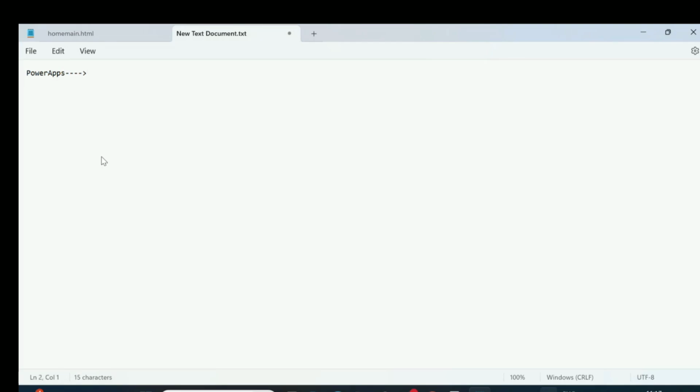The Power Apps is classified into two types. One is Canvas and another one is model driven. Okay. Canvas applications and model driven applications. So these two are the two types of applications in the Power Apps. Okay. What is that? First one is the Canvas and second one is the model driven application.